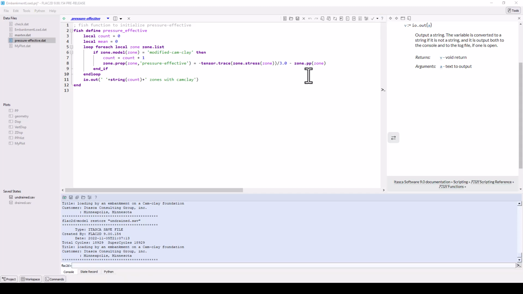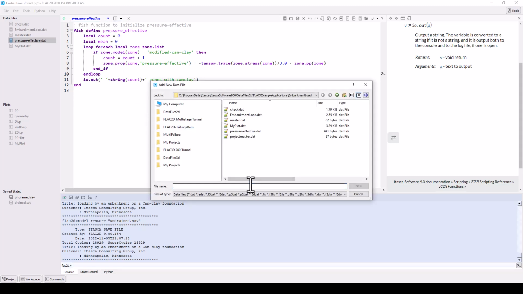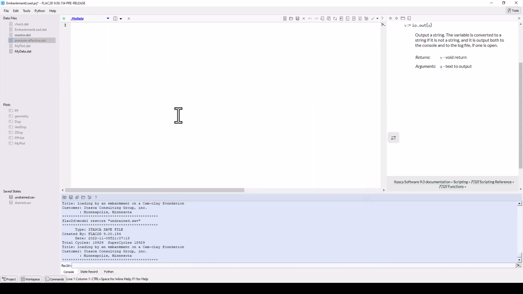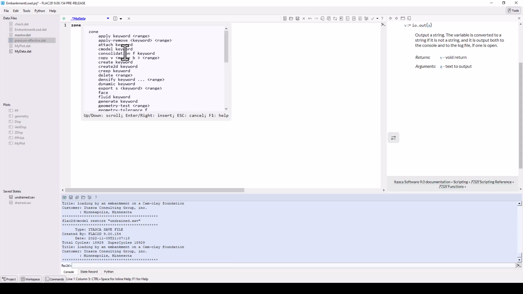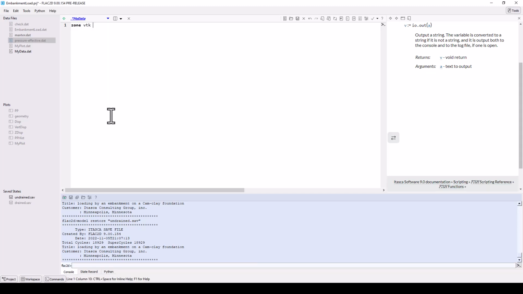For help learning and writing commands, the inline help, control button plus spacebar, is available while either the data file text editor, or command console, is active. Inline help allows you to quickly reference keywords associated with a command. Or to be able to query the syntax of fish functions.